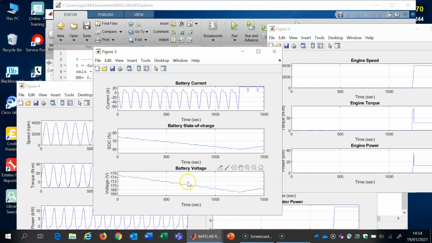The voltage across the battery goes down with the charge, but the voltage change is relatively small. At 75%, you get 176 volts, and when you get to 60%, it's only dropped to around 166. So it's not really that critical. The battery voltage is not really a good indication of the state of charge.